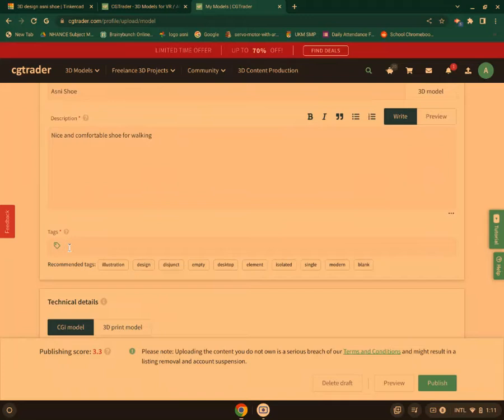The tag is actually, if people want to find your product in CGTrader, what are the keywords they use? For example, something that's related to your product. For example, shoes, of course. Press shoe and then press enter. You have to make at least five. First is shoe. The second one is, for example, foot. Enter, and then for example, walking, because it's a walking shoe.